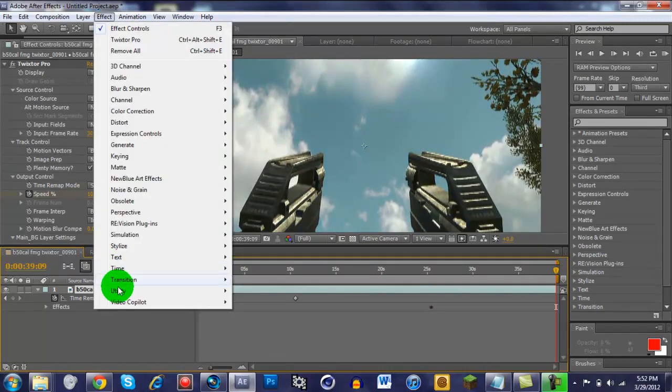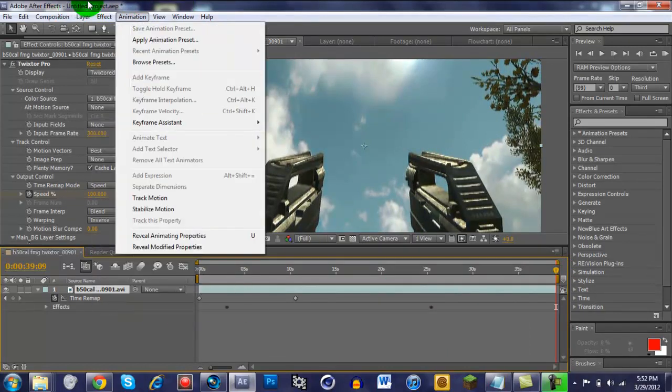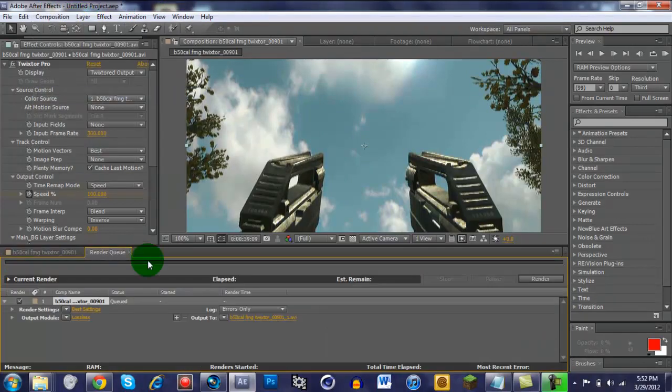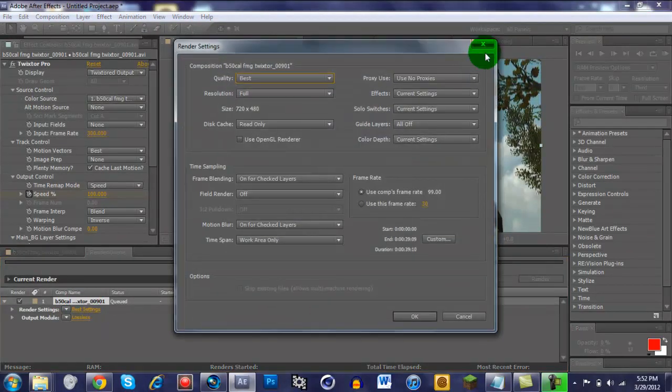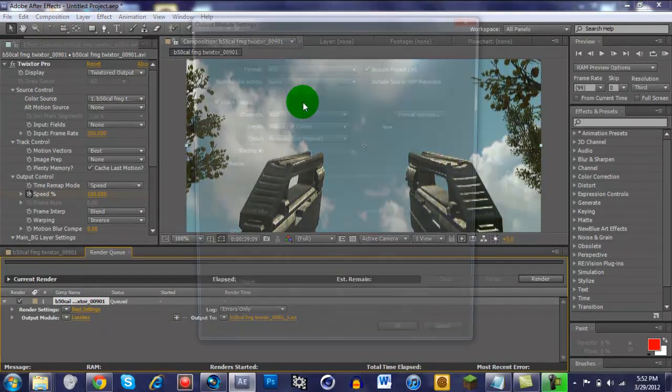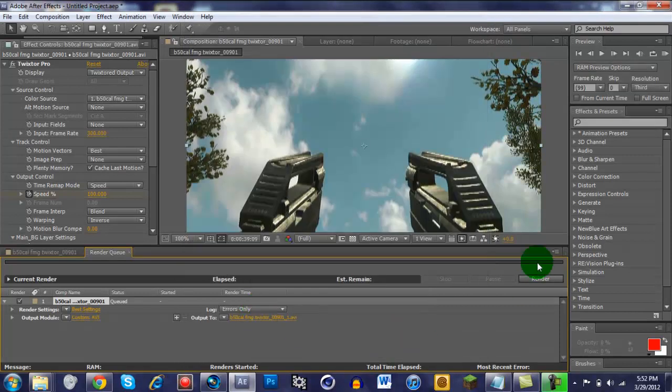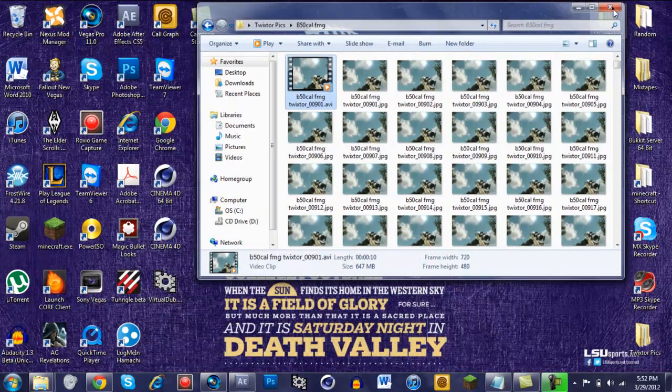I mean, if you want to add Twitch or whatever other effects you have, go for it. I'm not going to. I really don't do too much stuff in After Effects with this kind of, the Twixtor thing. But after that, you just want to add to render queue. This time, settings are still the same, but this time you do want to render it as an AVI, wherever you want, and then you just hit render.